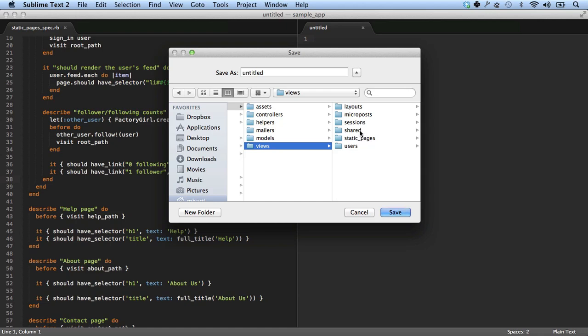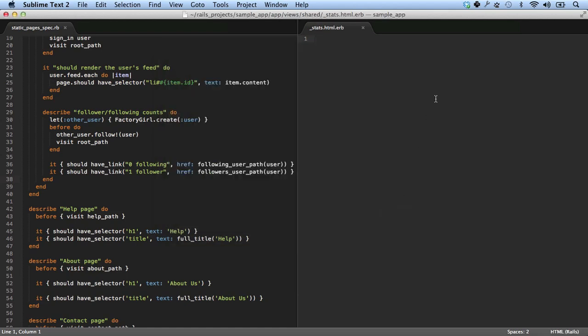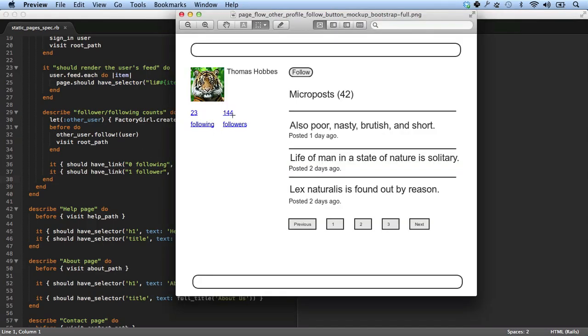Being app views shared. Let's call it stats.html.erb. Now let's think about how we're going to do this. We want these stats to appear both on the profile page and on the home page. Now it's tempting to have the stats just for the current user, the one that signed in, but that won't work in general because we want these stats to appear on the profiles of other users as well, as shown here.